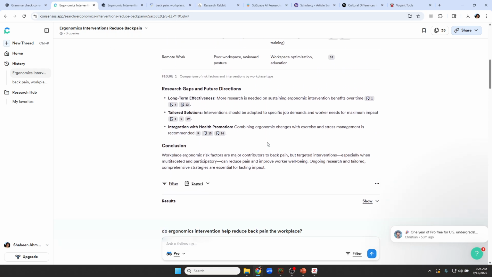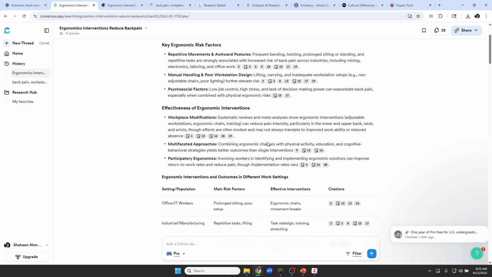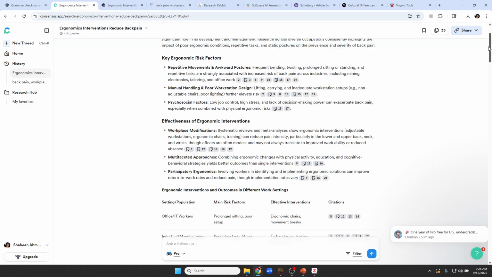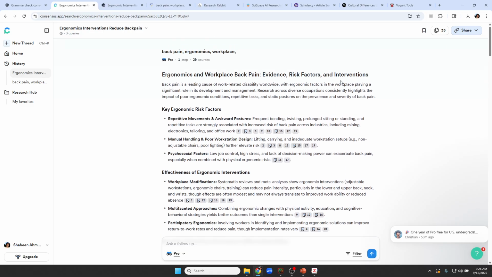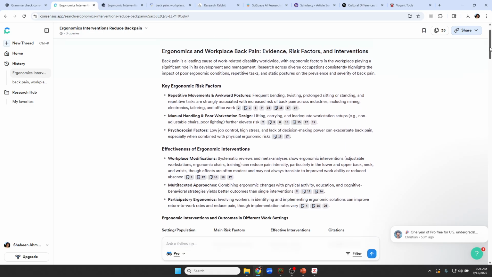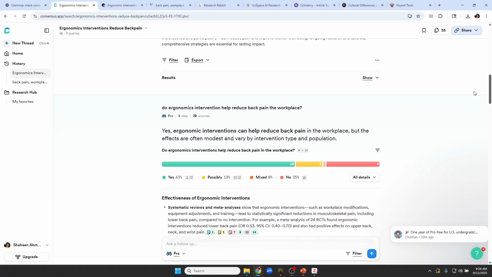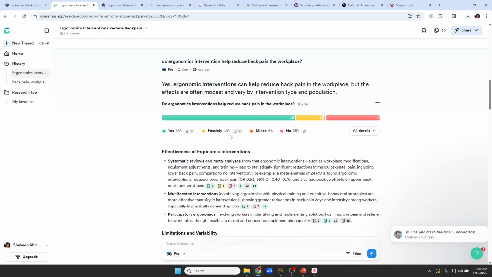If you ask a question in Consensus AI, it will give you a consensus meter. So I asked a question in my field: do ergonomic interventions reduce back pain in the workplace? And then it gives me a consensus meter. About 63% of papers published find that yes, there is evidence that ergonomic intervention will help reduce back pain. And about 20 to 25% say no, it's not going to do anything.